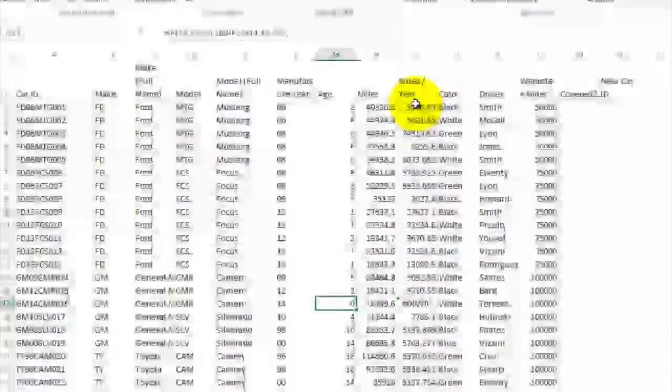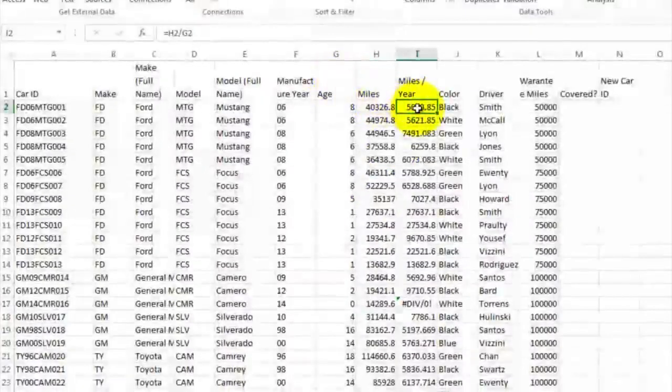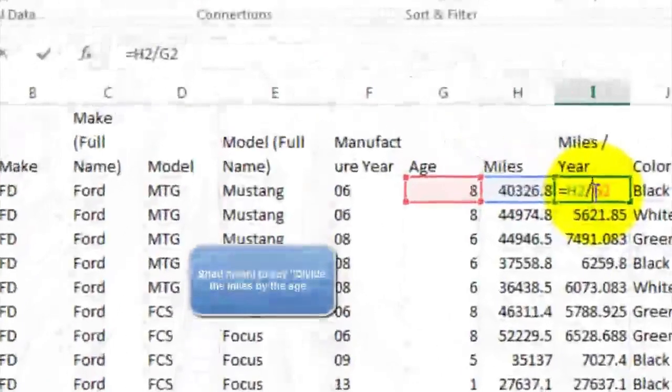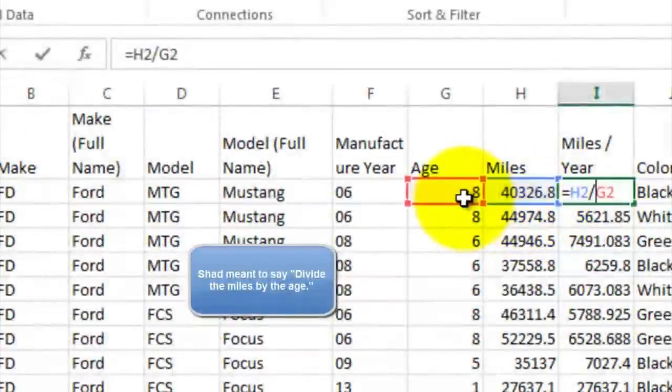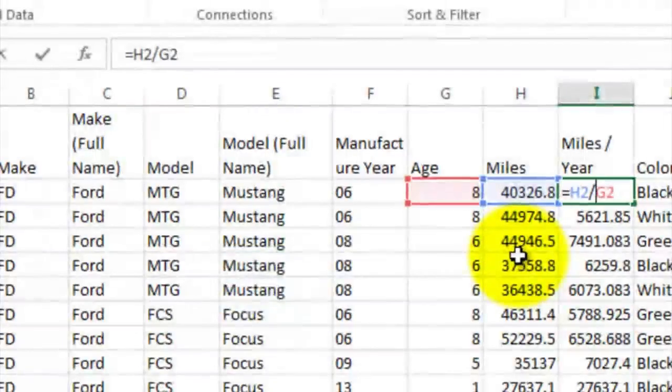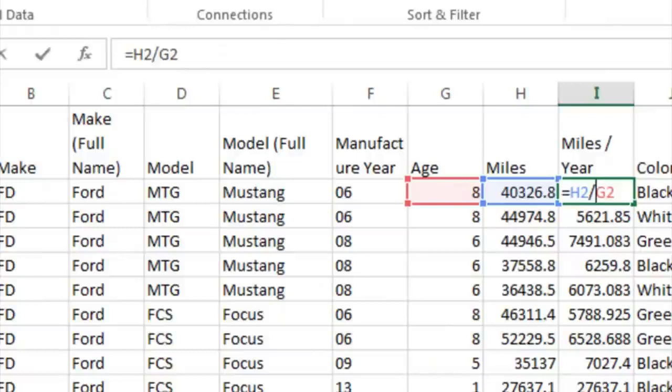Let's make a slight adjustment to our formula. If I double click on this formula, you'll see that I'm dividing the miles by the age. Well, the age in some of these was 0. We can't really divide by 0. And this car really is not exactly 8 years old. It might be 8 years and 6 months. Because a car that is 0 years old really has a few months already on it. So let's just round a little bit.